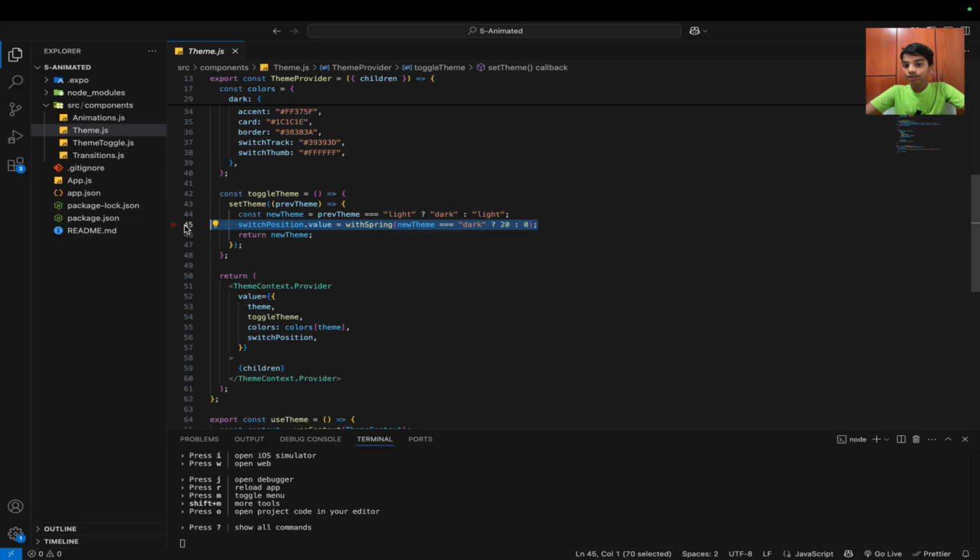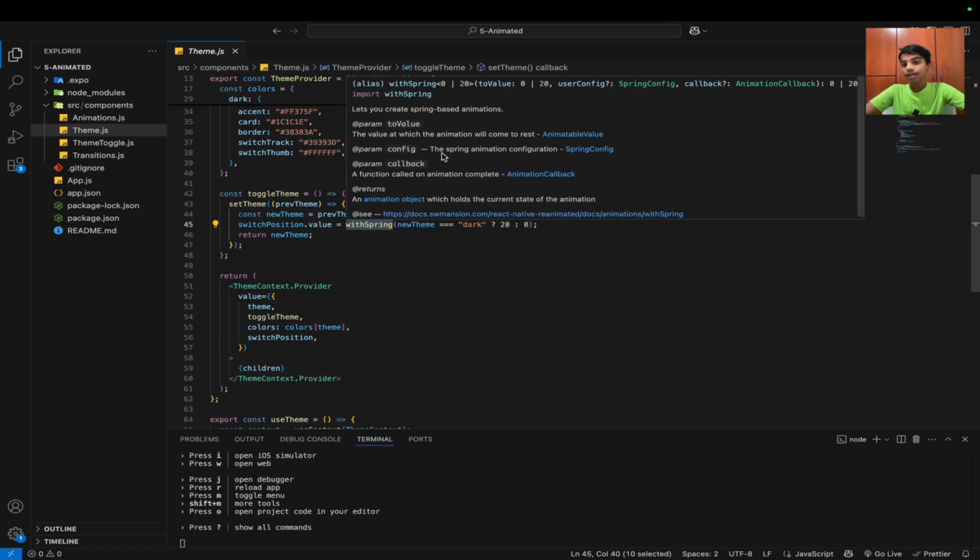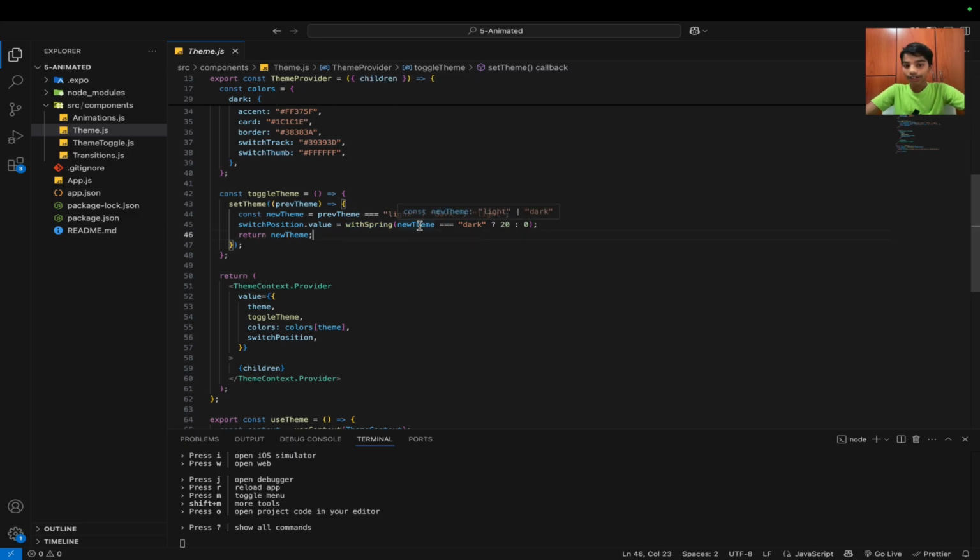Then over here we also have animation. So now over here we have this other value called switch position, which just has with spring. With spring is just a function that creates spring based animations. So now over here we're setting new theme to equals dark, then it's either 20 or 0.